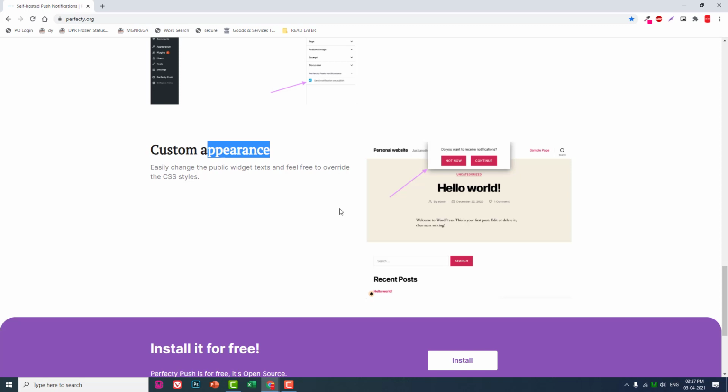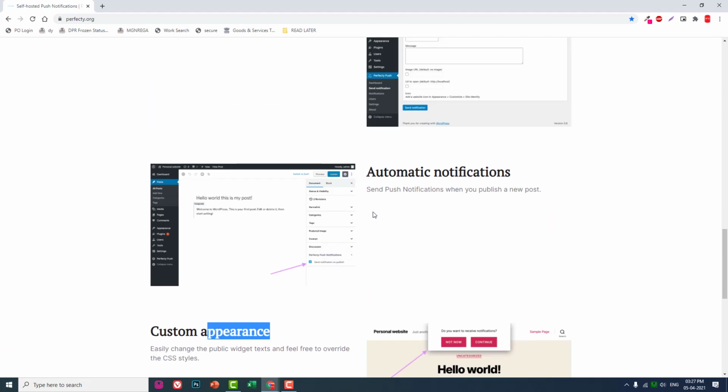With this, setup is quite easy. You have to install the plugin, activate it, and make some adjustments to customization, appearance, and so on, and you can start sending push notifications. With this you can send unlimited free push notifications from your WordPress admin dashboard. You don't have to go to other third-party websites to send push notifications for your website. You can send directly from your WordPress admin. So it is quite good, and I like it very much.